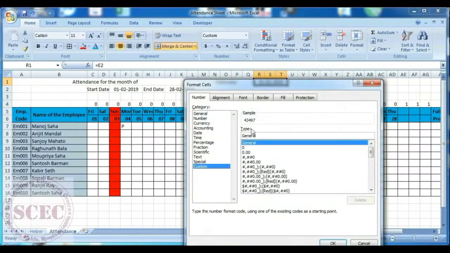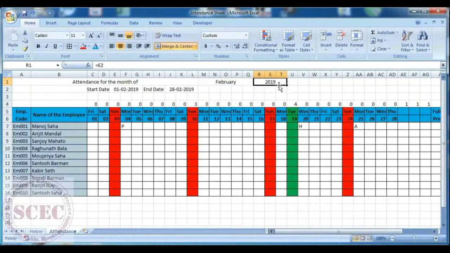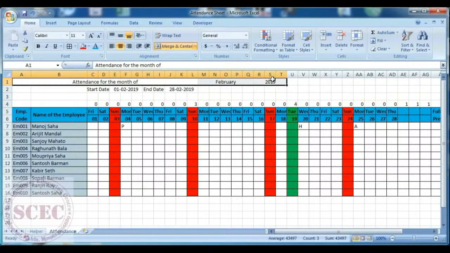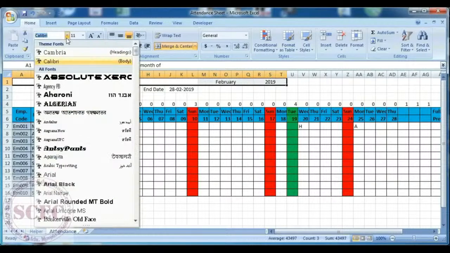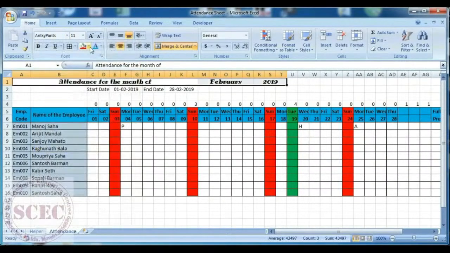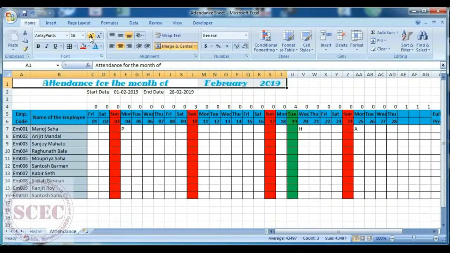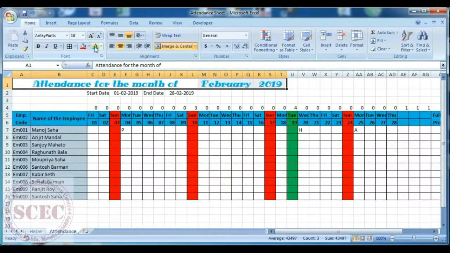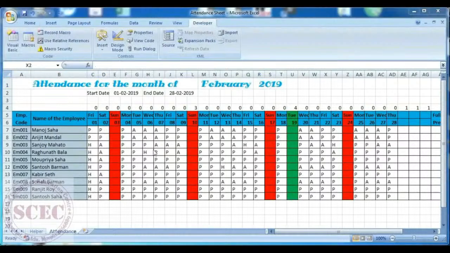So format cell, custom, Y 4 times, and it's showing 2019. Then select this, and we will take the color sky blue, and font size a little bigger. Now it's looking good. Now here I have entered the attendance for all those employees.